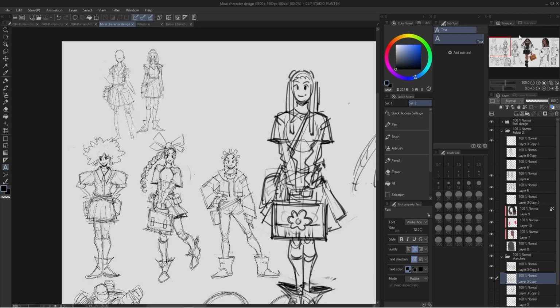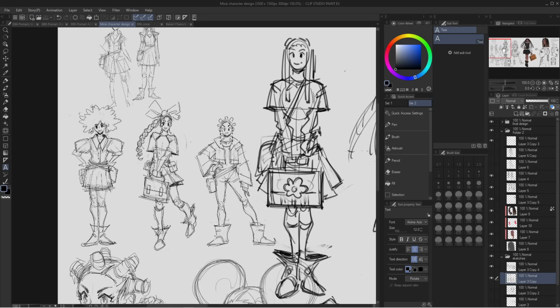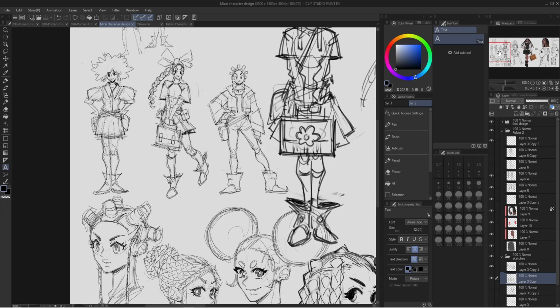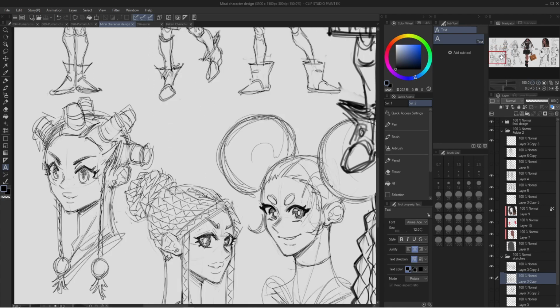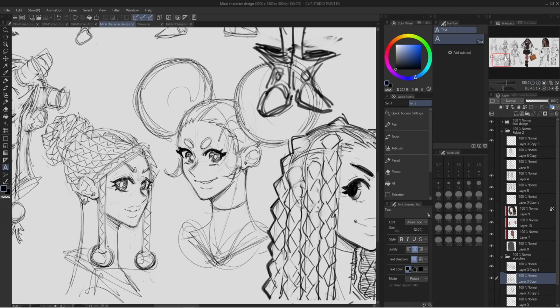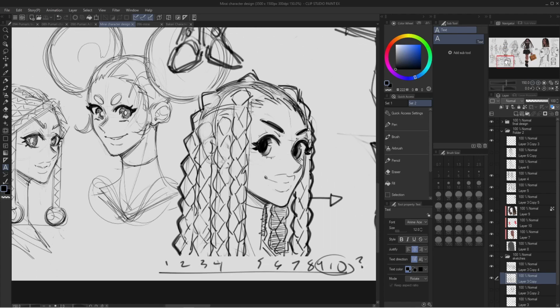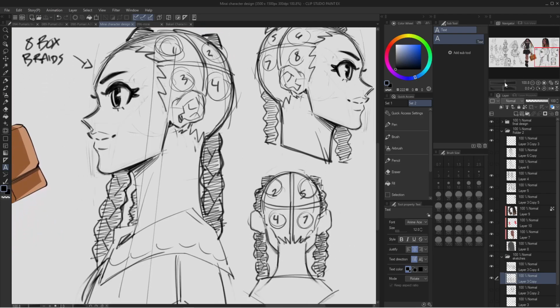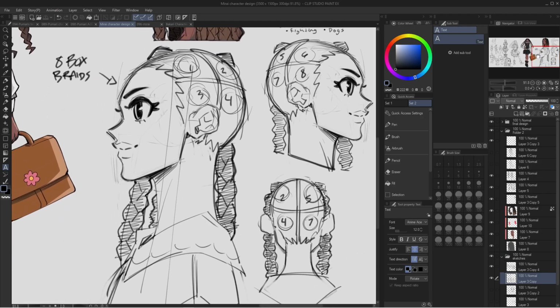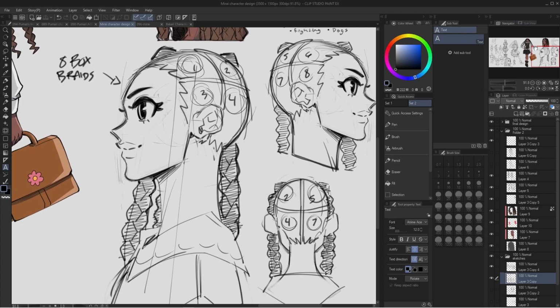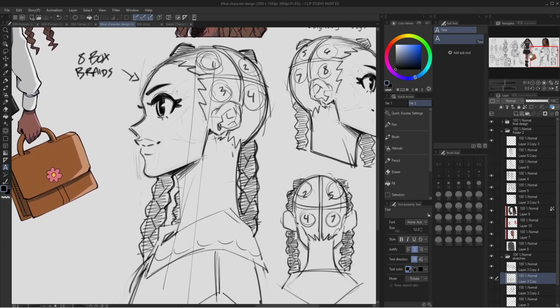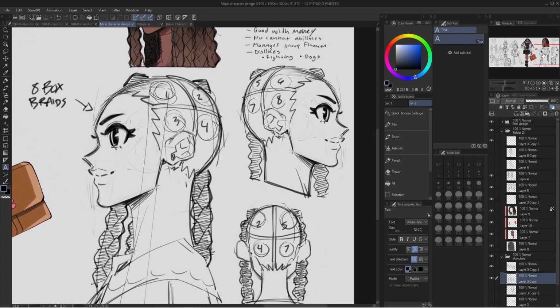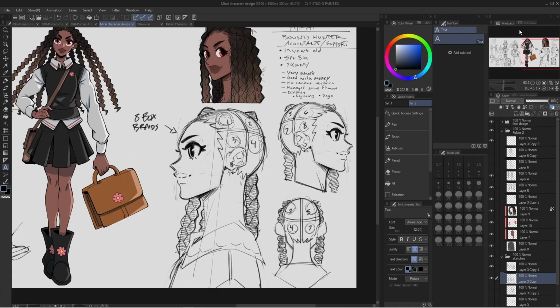Here are some of my early sketches of Mirai that I was going for in the face design and the hair design. Like I said, I went with box braids, so I had to go in and figure out how the box braids worked and how the hair was parted. This was pretty fun to do. I made a little diagram for her hair, so that whenever I want to draw Mirai again, I can look at this and know how her hair works and how to draw it.